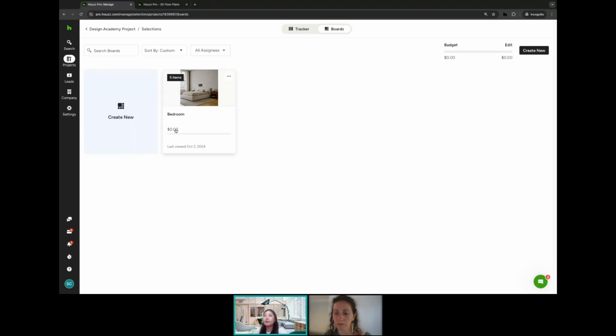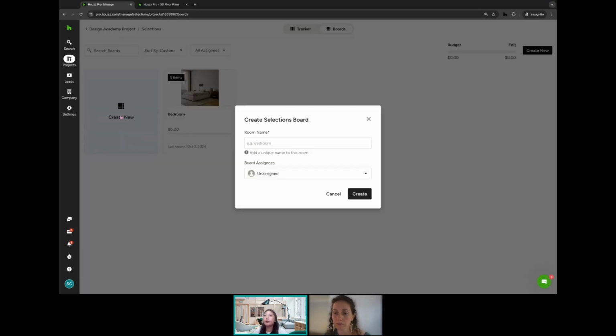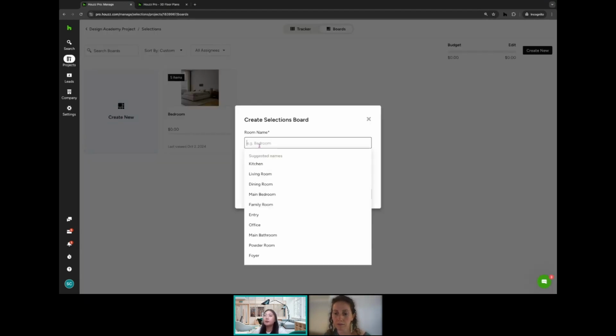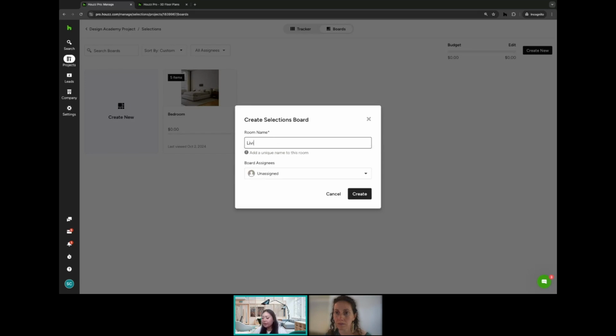Right now, I have an example of a bedroom, but I'm going to do one completely from scratch, and I'm going to click on Create New. Now, it's up to yourself as the designer to decide if you want to separate the project by separate rooms, or if you're only doing one room, you can also do that. You're not limited to a certain amount of selection boards. So for this example, I'm going to do a living room. So I'll click on Create.